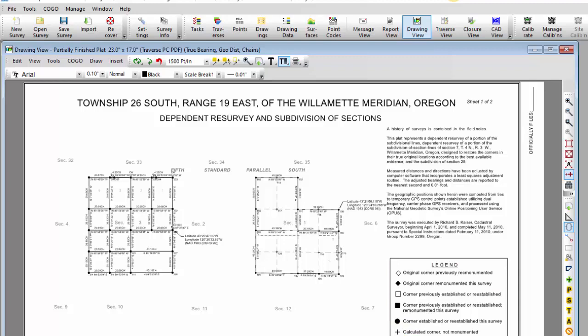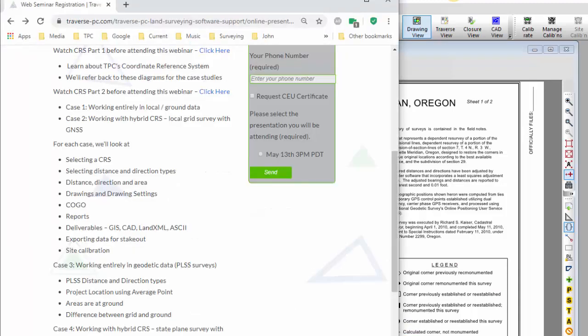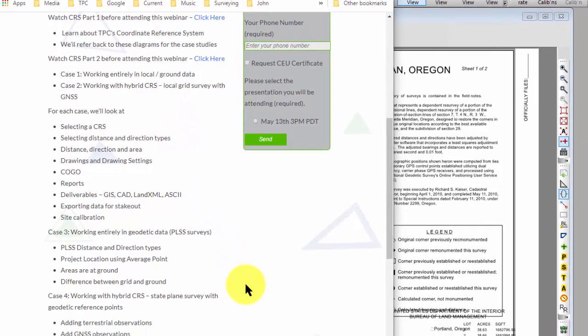So I had put this in as, you know, maybe once we get through this, we want to talk about some grid to ground, average point, and best practices. And I want to pick it up here as we talk about exporting data for stakeout and the deliverables. And I'm going to show you the average point because that's kind of key to this.